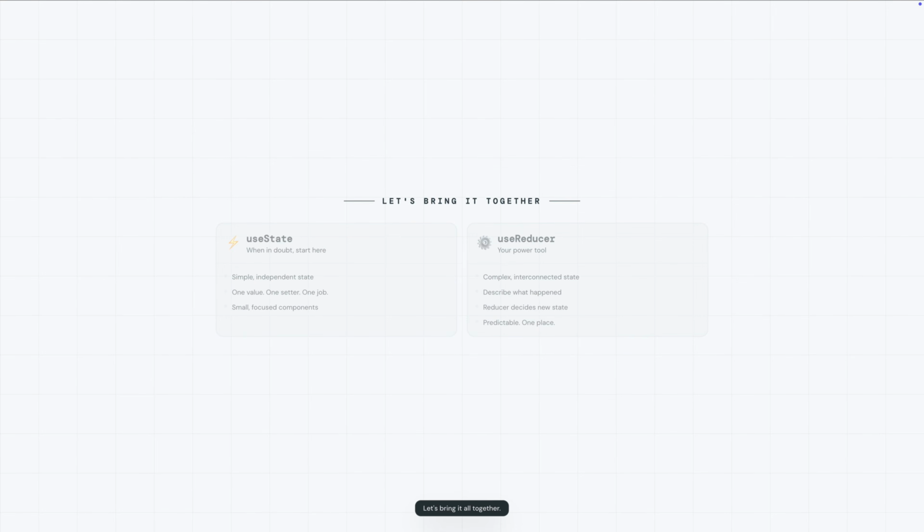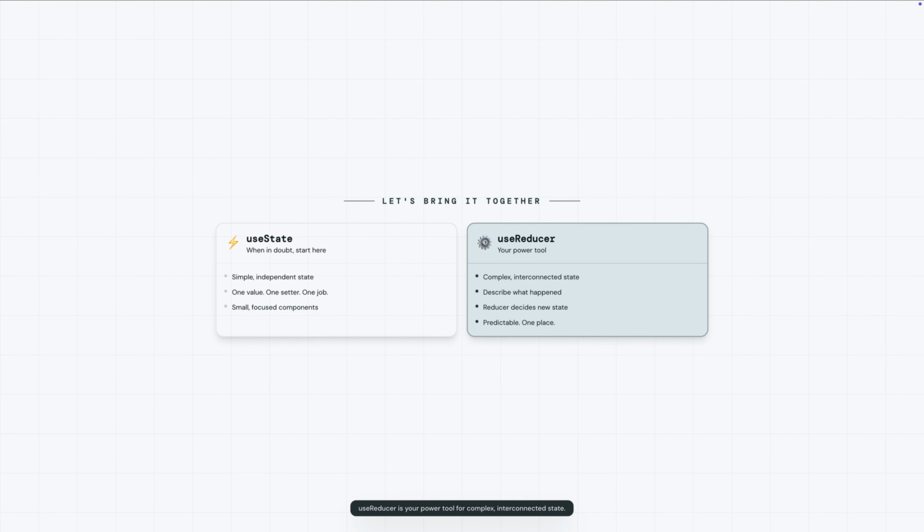Let's bring it all together. useState is your go-to hook for simple, independent pieces of state. 1 value, 1 setter, 1 job. When in doubt, start here. useReducer is your power tool for complex, interconnected state. You describe what happened with an action. The reducer decides what the new state should be. Everything predictable, everything in one place.